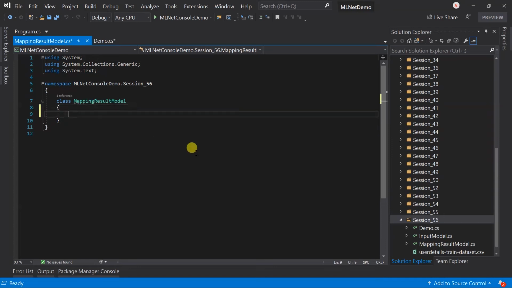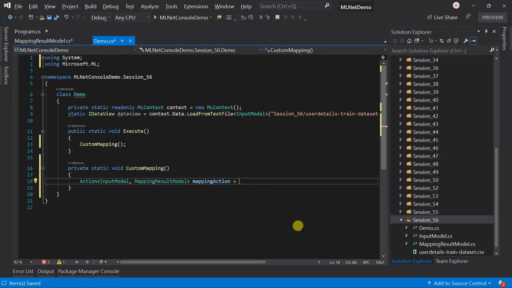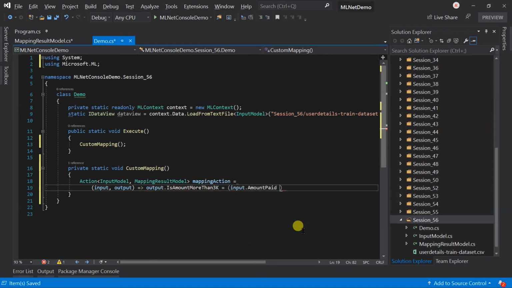This class contains all the columns that should be mapped based on the value of the input model. Let's create a boolean property, IsAmountMoreThan3000. You can also add multiple properties if you want to generate values for multiple columns. For now, I just want to generate a single column only. Now we need to create an action for this. It will get the input model and mapping result. I am using a lambda expression for this. You can also use the classic syntax too. And set the value for that flag when amount paid is greater than 3000. Here our action is created.